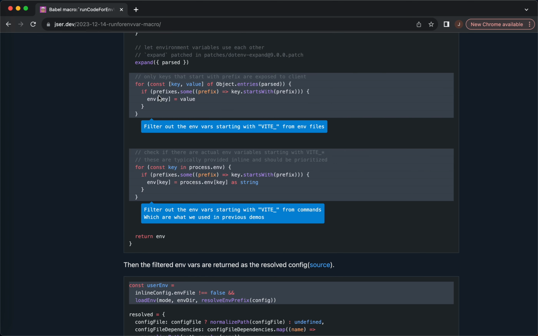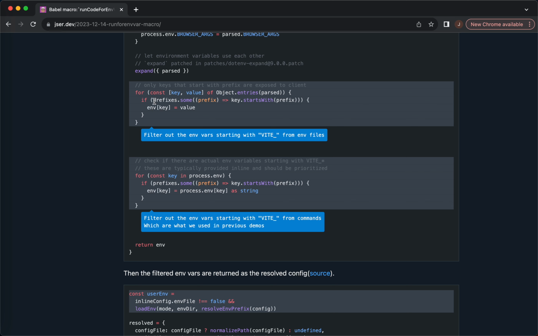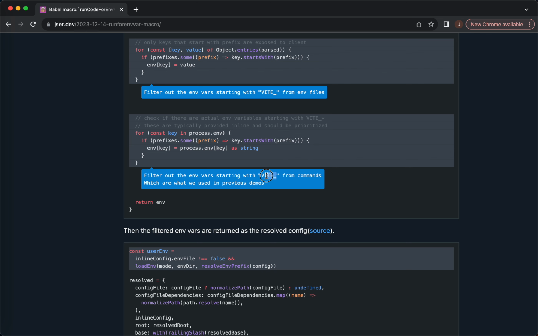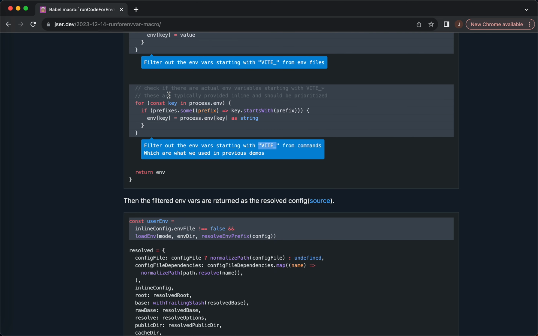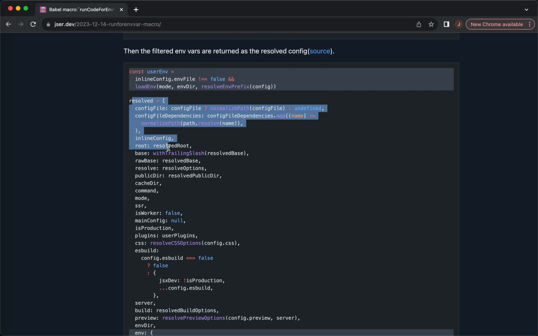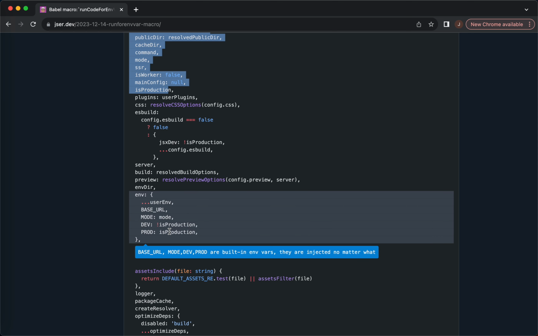Okay, filter here. You can see that for the env vars, it will set the env with the key and value if the key starts with the prefix. Both are applied for the env files and the actual env vars. Cool. So you see why the VITE_ prefix is important. And then this collection of all the env will be exposed to the resolved config, like the Vite config, right? So resolved, a lot of config, and here is the env.